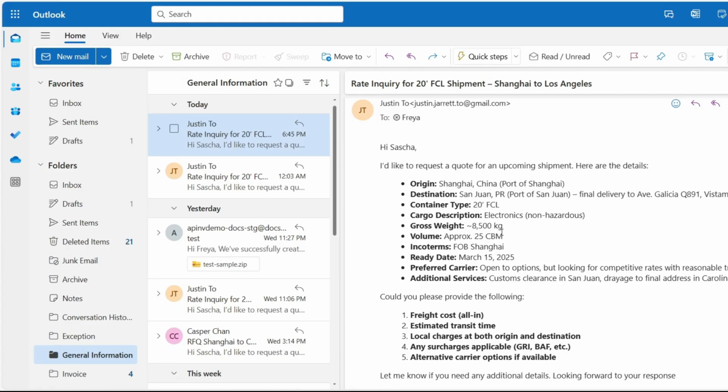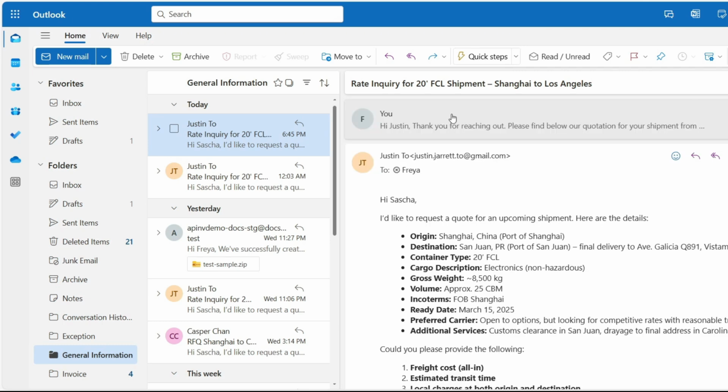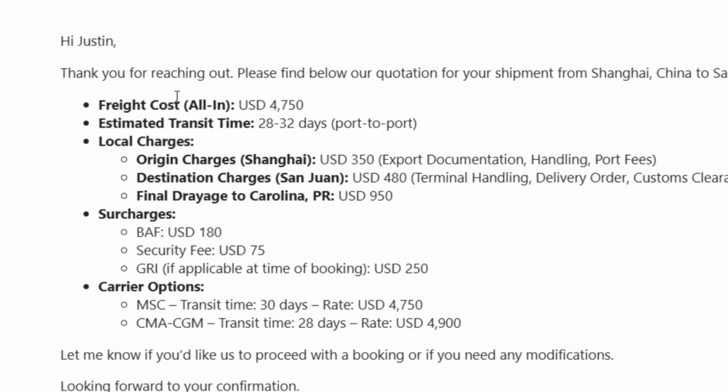Based on those key details, it will look at your rate management system to determine an appropriate quote based on your margins and carrier rates. Based on the quote, it will draft and send a response back to the potential customer with all the key information and the quote breakdown.